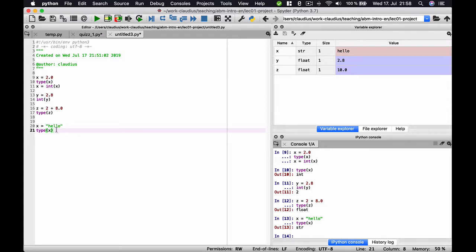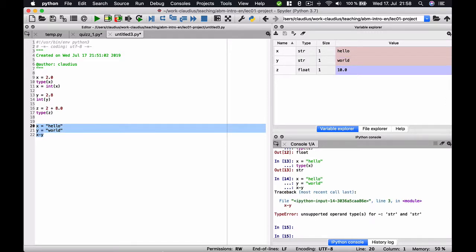So for example, suppose we have here x associated with the word hello and y associated with the word world, and then we try to subtract y from x. This obviously doesn't work. So what comes up here is a type error, and Python tells us here that what the operator minus tells it to do cannot be done for strings. I mean, it's a really hard thing actually to subtract the word world from the word hello. It doesn't make much sense.